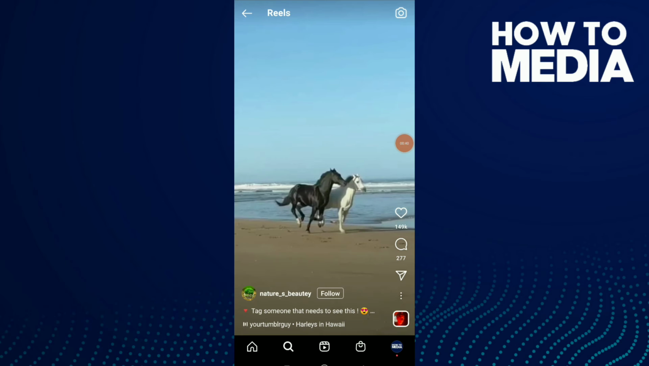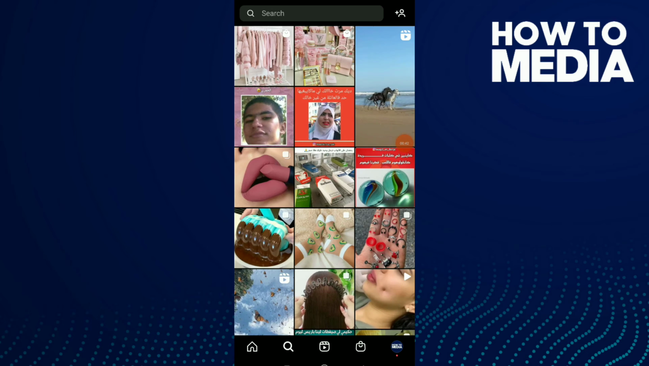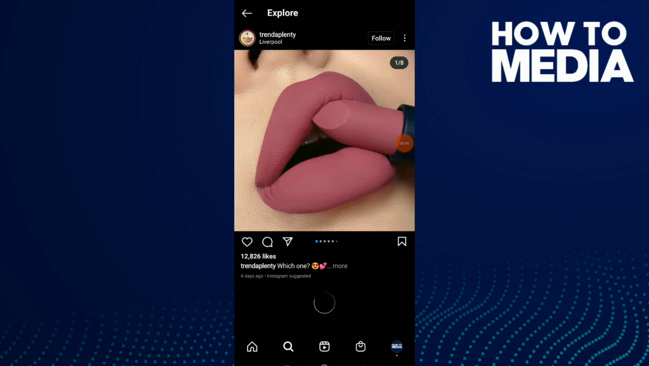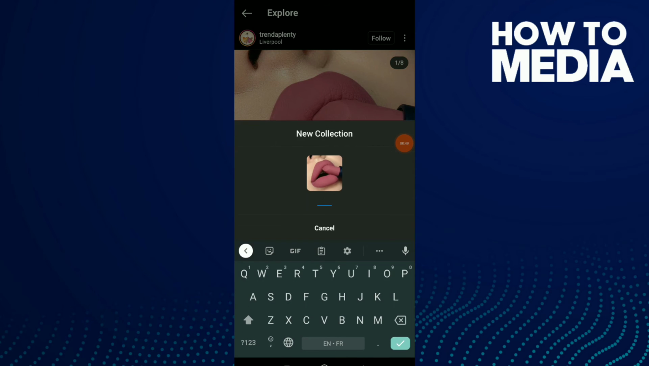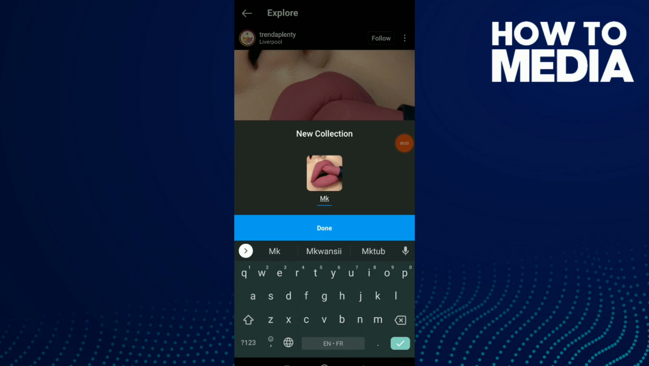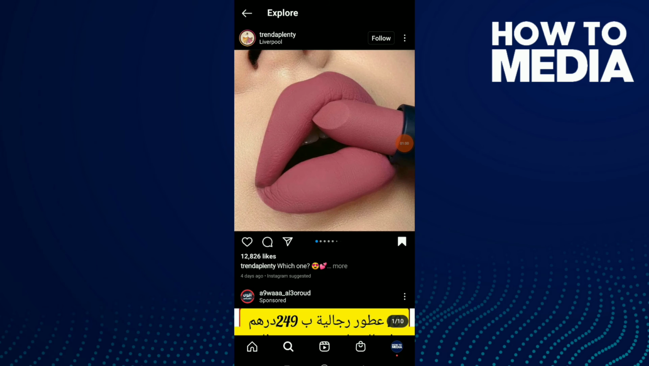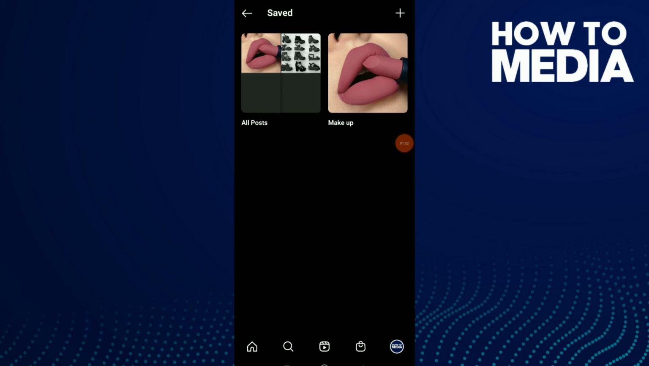Now how to save videos in a collection. All you need to do is keep tapping on the save icon and write the new collection name, like makeup, and click done. When you go to your saved, you're gonna find a new collection which is makeup.